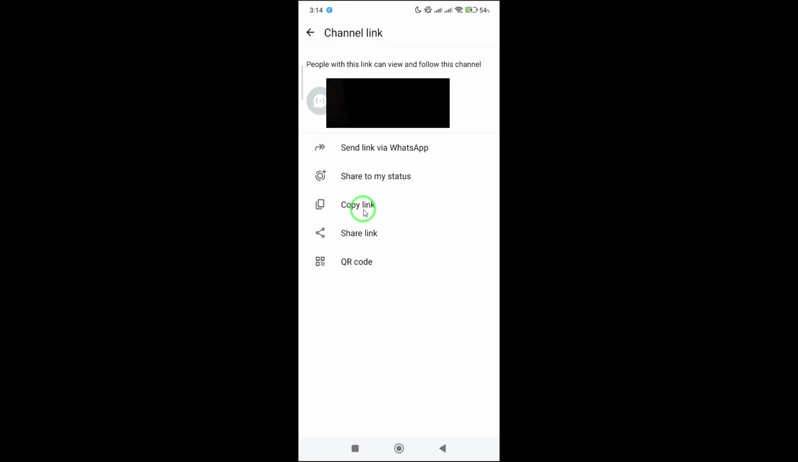And that's it, you've successfully copied a WhatsApp channel link. It's quick, easy, and useful for growing your audience or keeping your friends connected to your content.